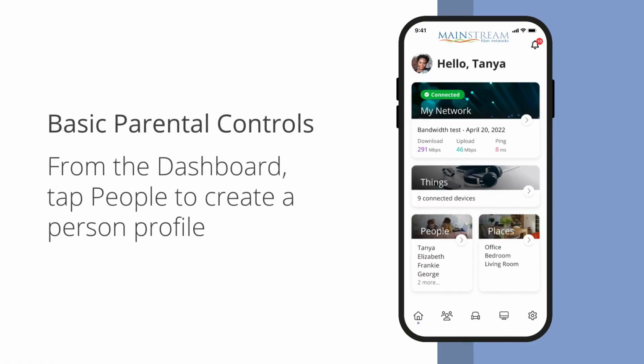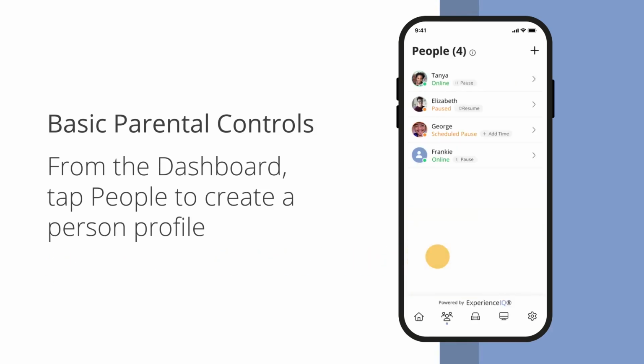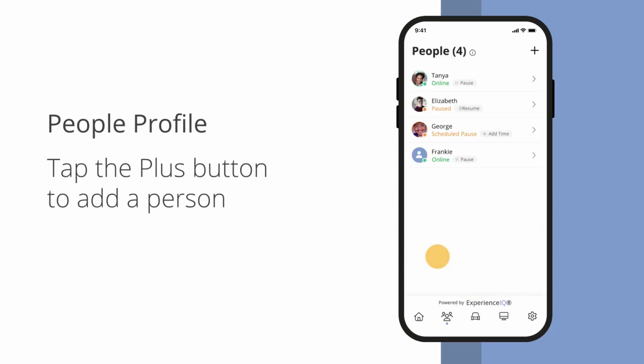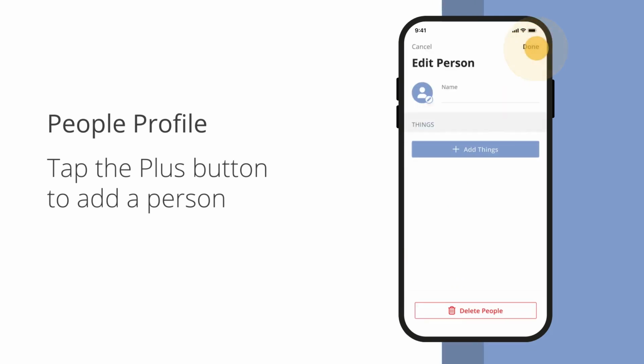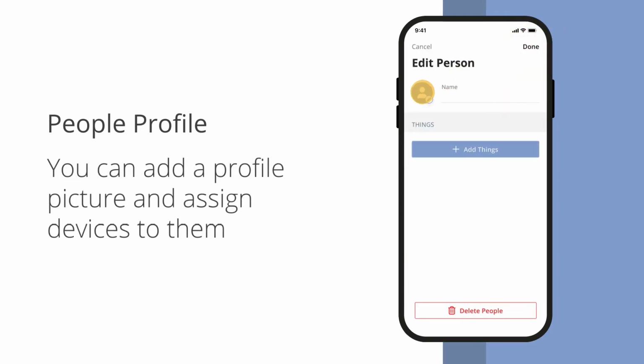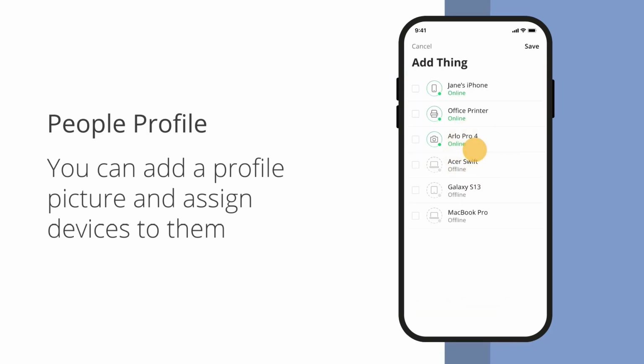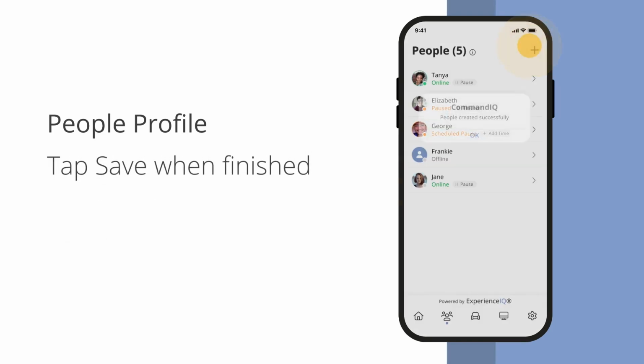From the dashboard, tap People to create a person profile. Tap the plus button to add a person. You can add a profile picture and a name. Then click Add Things and add whatever devices you want to associate with that person. And once you're done, just hit Save. And that's it, simplicity itself, right?